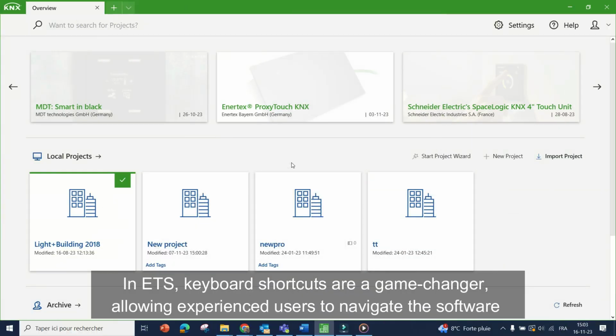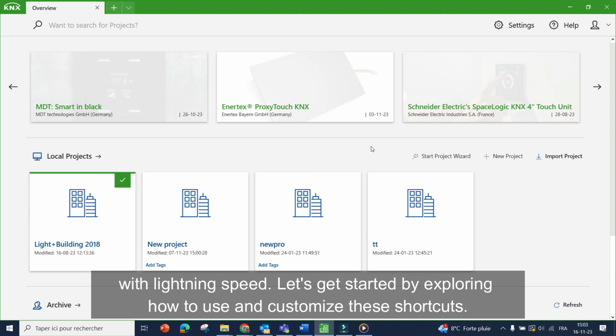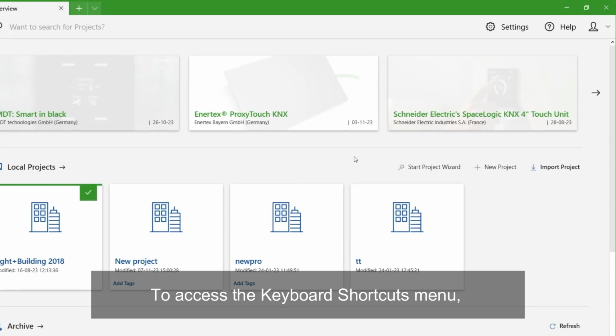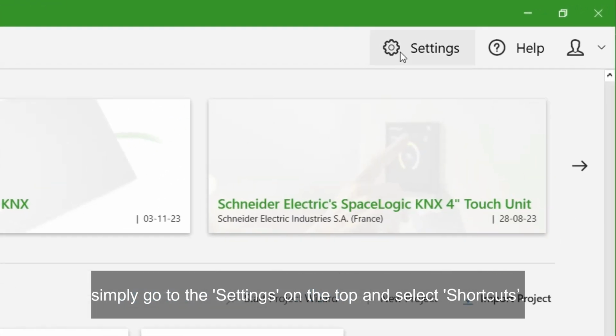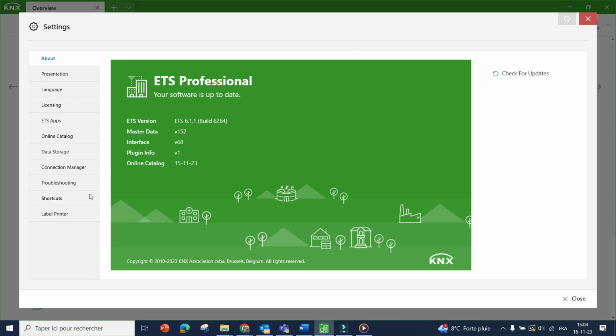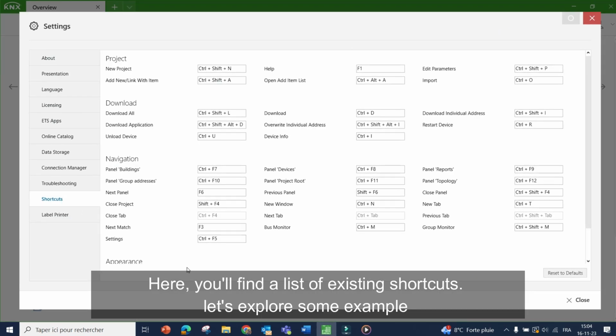In ETS, keyboard shortcuts are a game changer, allowing experienced users to navigate the software with lightning speed. Let's get started by exploring how to use and customize these shortcuts. To access the keyboard shortcuts menu, simply go to the settings on the top and select shortcuts. Here you'll find a list of existing shortcuts.